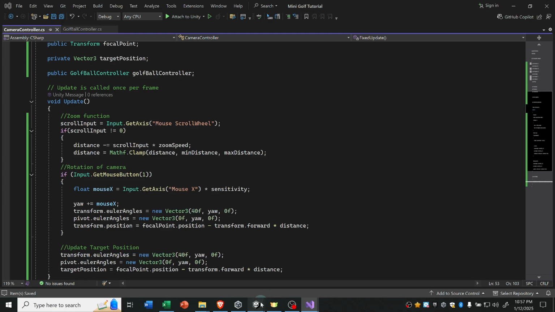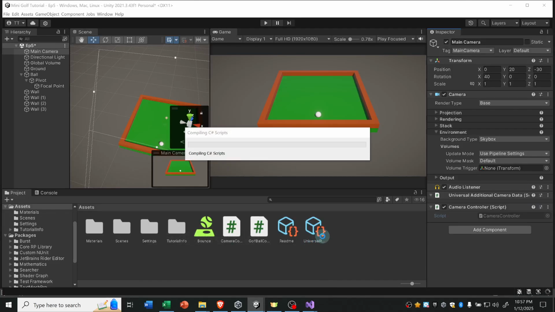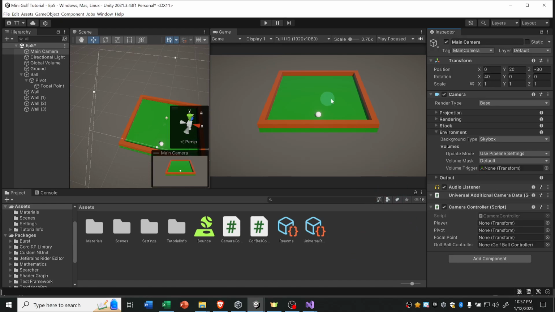So a bit of a long one there, but it is one of the last bigger major scripts in this 3D game, actually. So we're going to let this update. Okay, and we should be good to go. And you're going to notice what I first need to do is I need to update all these public variables. So I want the ball to be my player, pivot's going to be pivot, and focal point's going to be focal point. And then I can grab the ball here and drag it onto the golf ball controller because that's where that script is located. All right, let's press play.